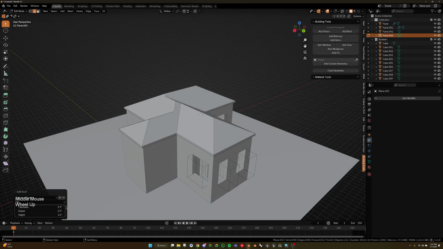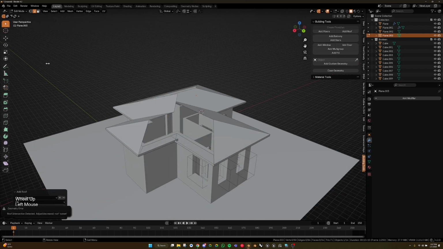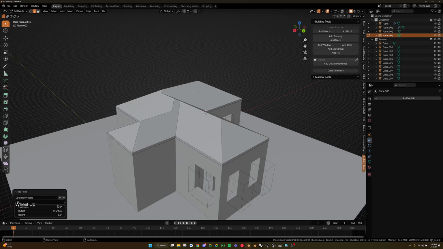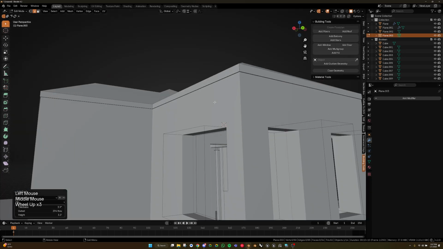Look at that. Outset, if you don't want an outset, you can, whoops. Whoa. If you don't want an outset, you can set this to 0. So it's literally right against. Oh, I don't think you can.